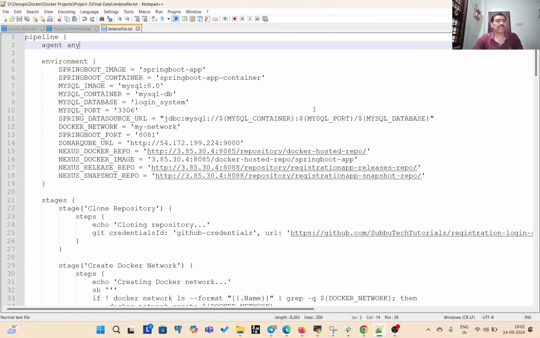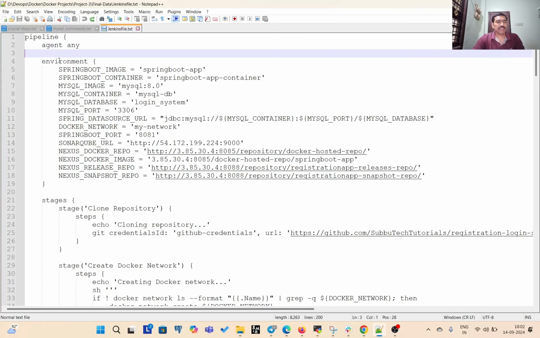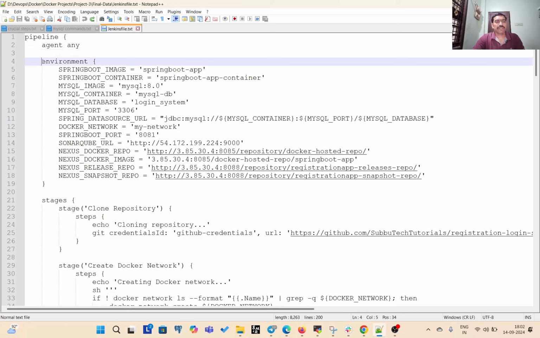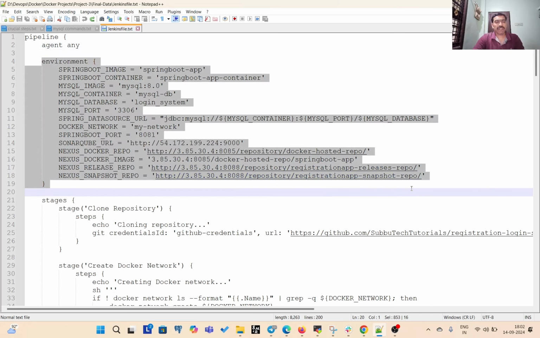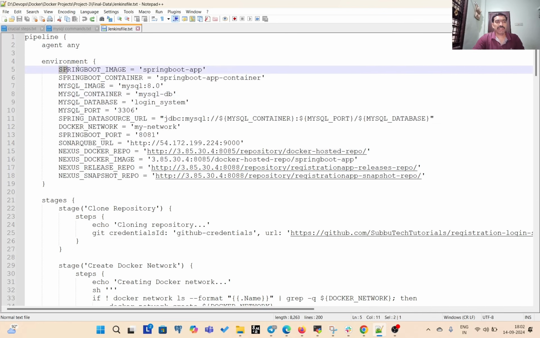Hi friends, in the previous video I forgot to explain about the Jenkinsfile, so let me explain this one. First of all, we need to declare some environment variables for each stage. So let me briefly explain this one.